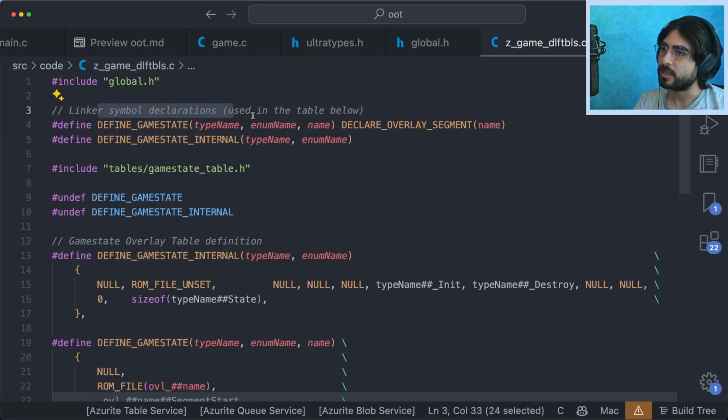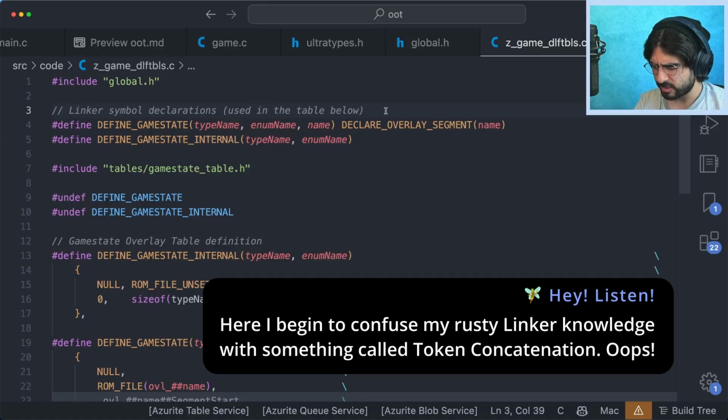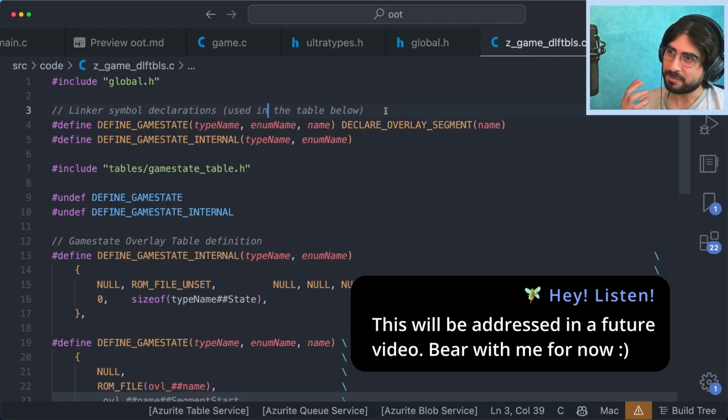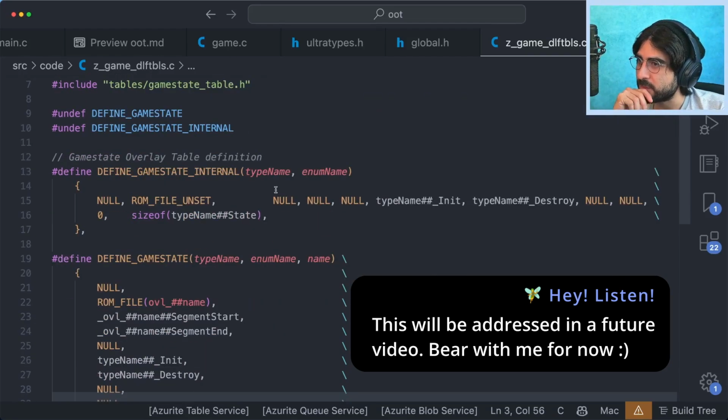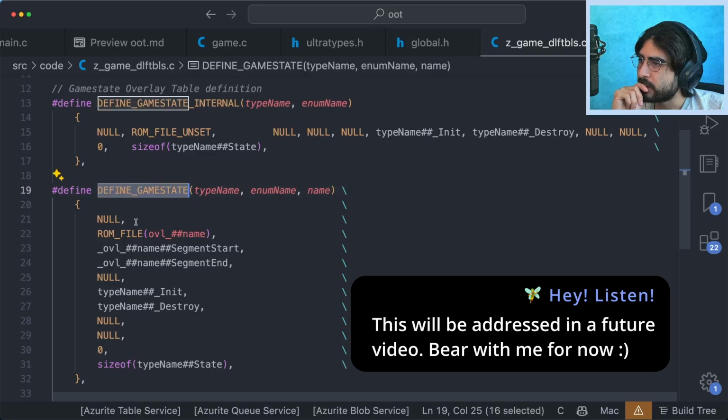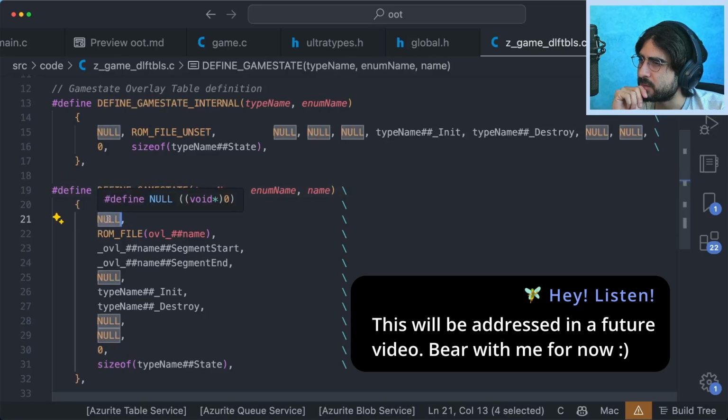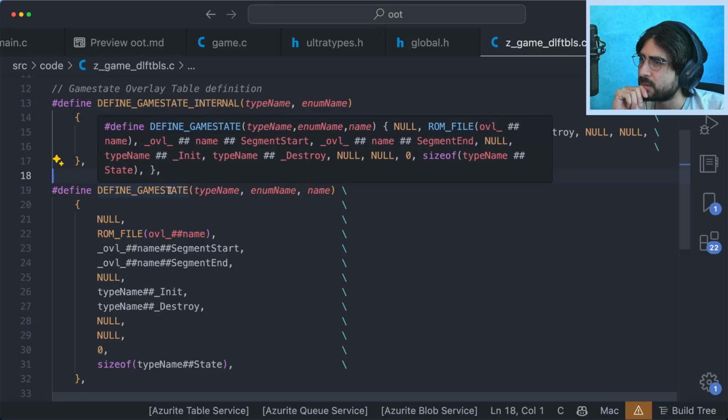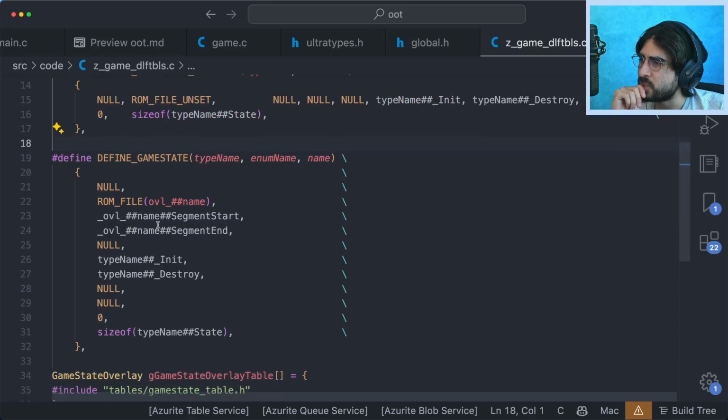Linker symbol declarations. Okay. I don't have a ton of experience with linkers. I wouldn't be able to... I have the framework in my mind, but if the words come to me, I'll explain it. Okay, so what's happening here? But what does it do?